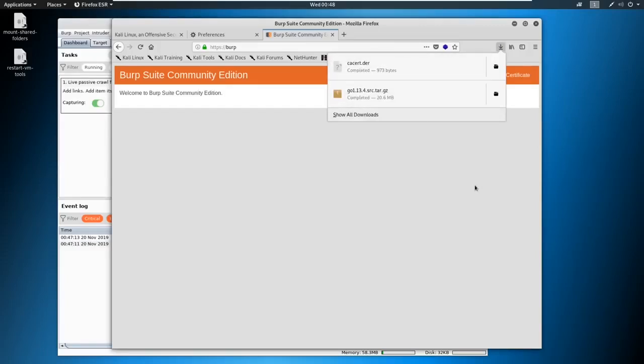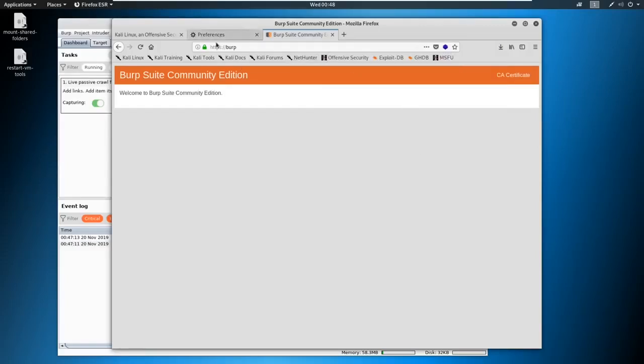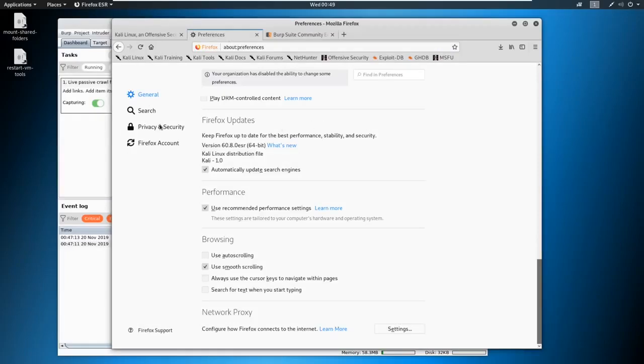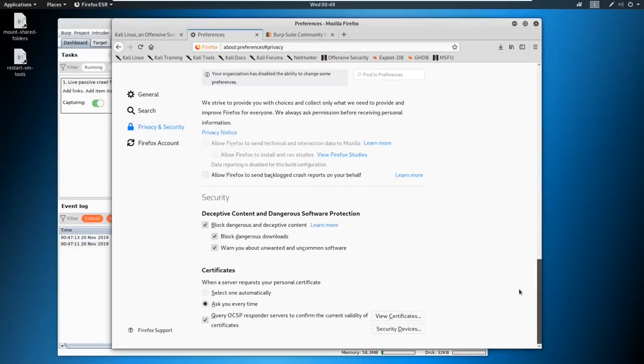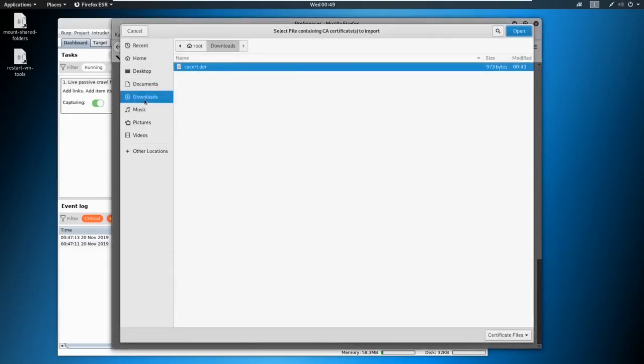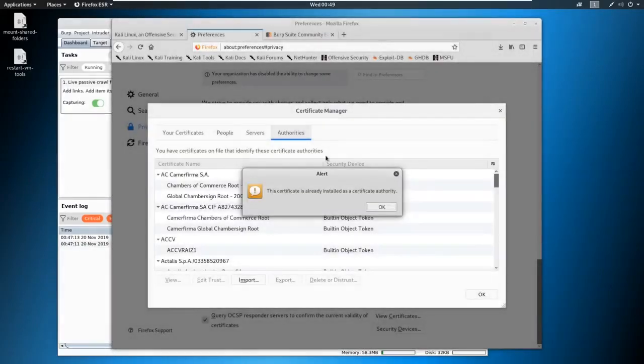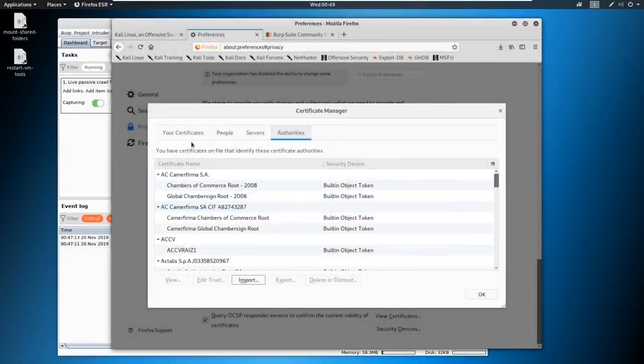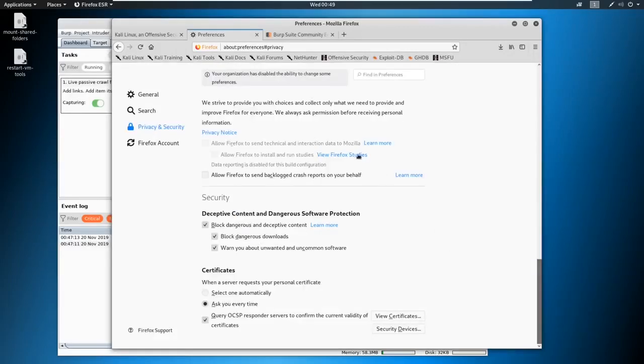So once we have that saved, we're going to go back into preferences. And we're going to go to privacy and security over on the left-hand side. We're going to scroll all the way down to the bottom, and there is a view certificates button down here. And then we're going to go ahead and just hit import. Your downloads folder should automatically be selected. If not, select downloads and then just select the cacert.der, hit open. It's already installed for me, but you will have two check boxes. Check both of those boxes and select OK, and then it should now be imported for you.